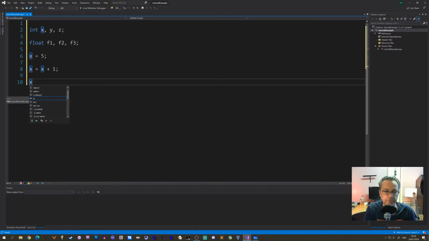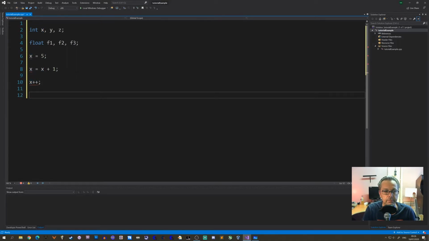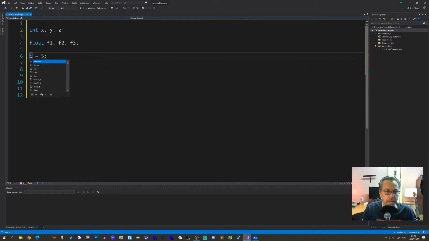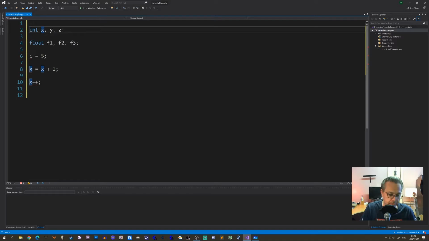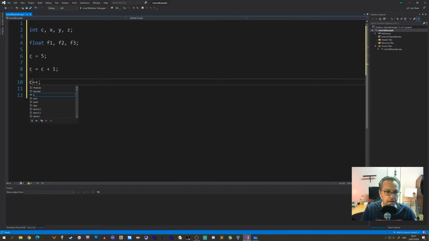I'm going to show this one first. It looks like this. x++. This will increase x by 1 of whatever the type is, right? We're talking about integers, so it's just 1. And you can see if I had an integer C, you would kind of see where C++ got its name from.